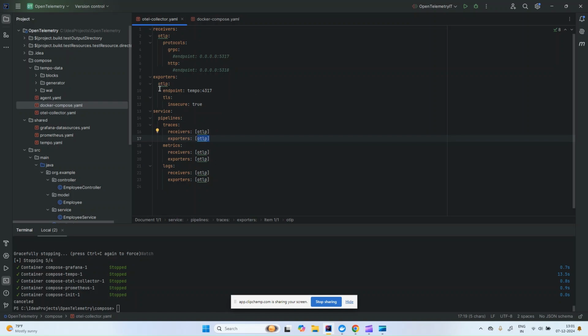Right now I will export my data to Tempo. Tempo is developed by Grafana. It's like a data backend where you can push your data. You can assume it as a database where you can query your data and push your data. Whatever traces the OTel collector gets from the application, it will push to Tempo, and then we can visualize these traces.